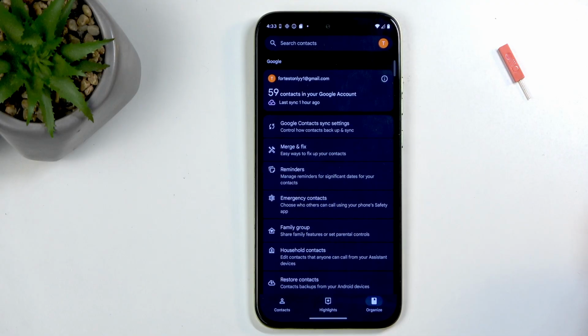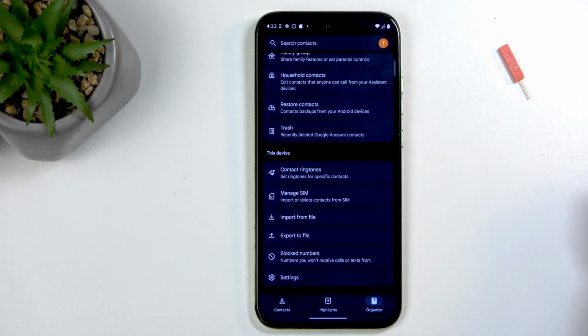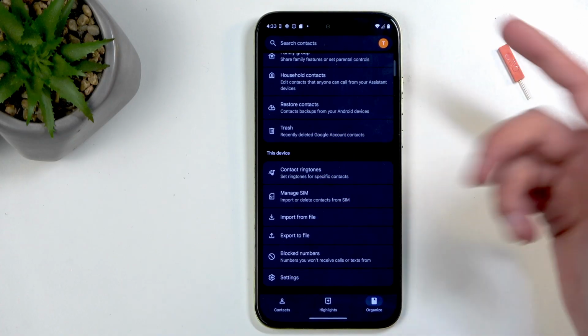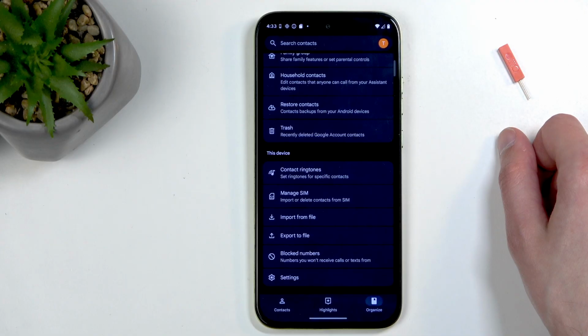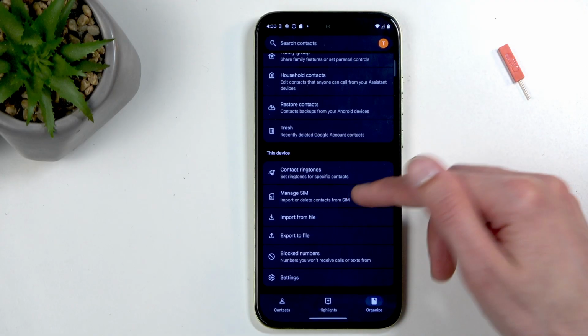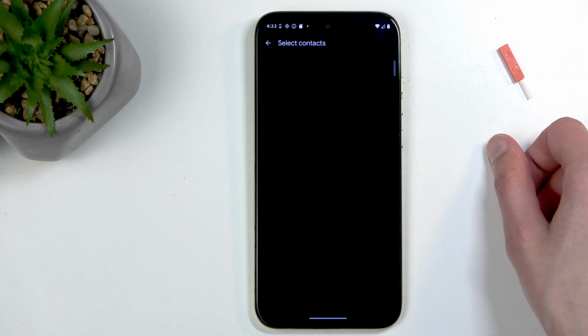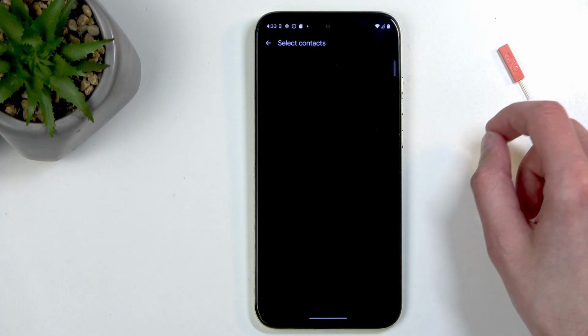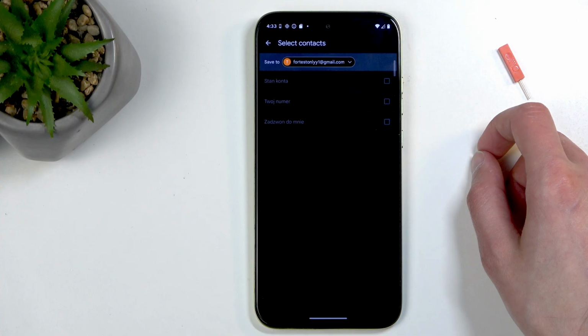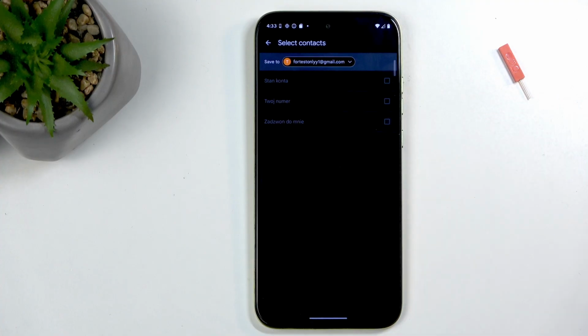And in here, when you're signed into a Google account, you need to scroll all the way to the bottom, as the options to import are basically at the bottom of the page now. So we're looking for the Manage SIM option. When you click on this, give it a moment. It sometimes takes a moment for the device to load the contacts. Should eventually appear. There we go. Took a moment.